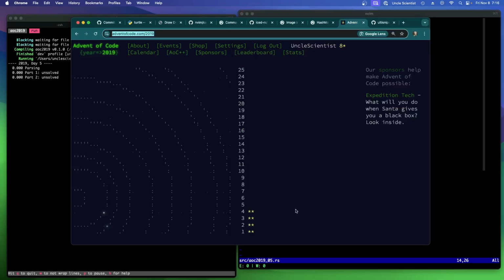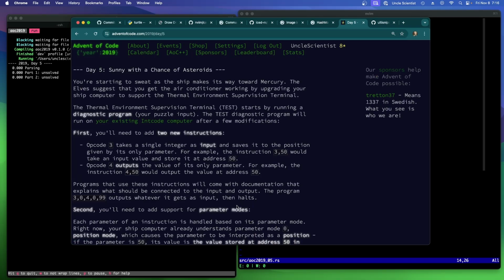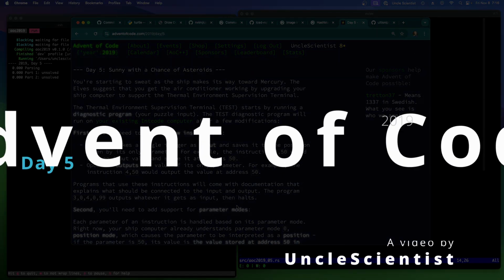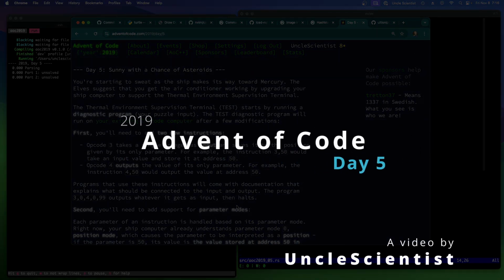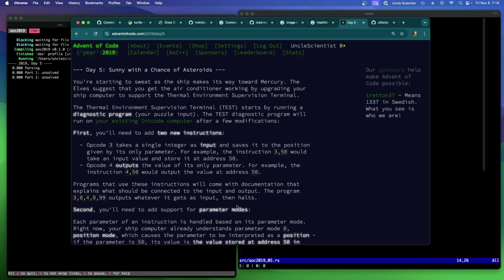All right, Advent of Code 2019, day 5 is called Sunny with a Chance of Asteroids. You're starting to sweat as the ship makes its way towards Mercury. The elf suggests that you get the air conditioner working by upgrading your ship computer to support the Thermal Environment Supervision Terminal Test. Test starts by running a diagnostic program, your puzzle input.